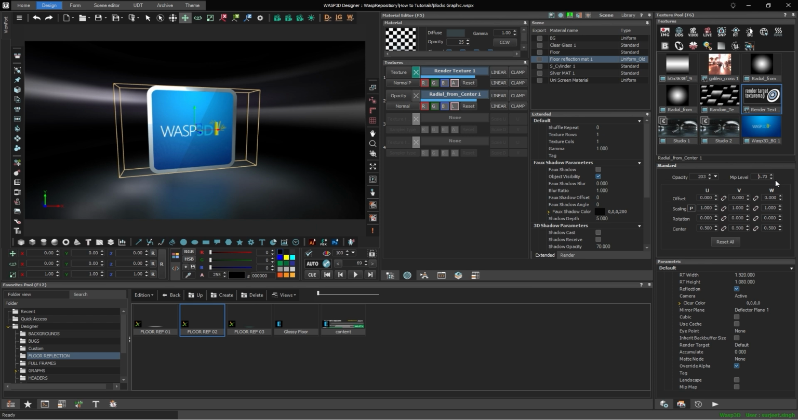We'll continue to learn more about advanced techniques to adjust reflection in the tutorial How to Create Floor Reflection Advanced.